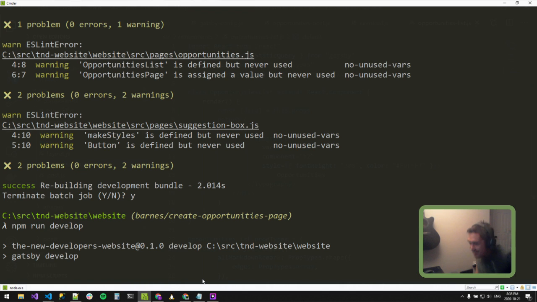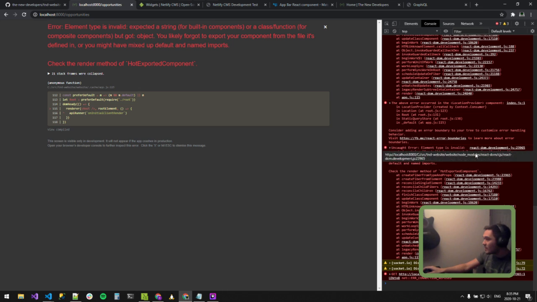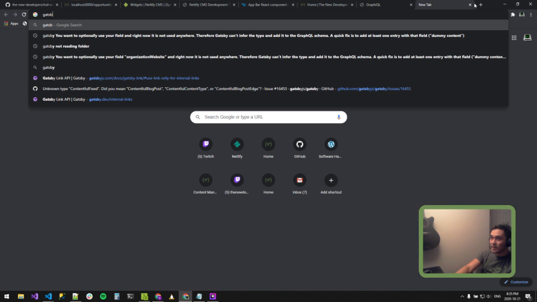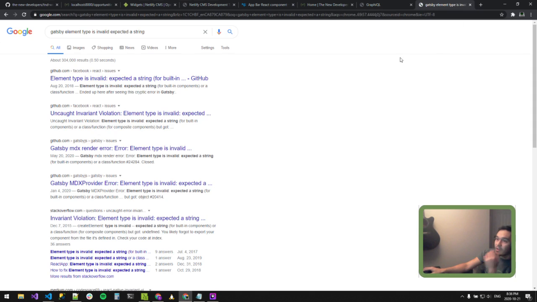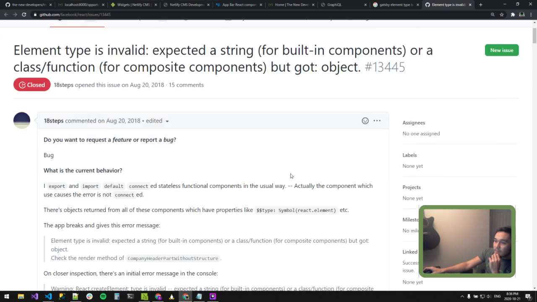It seems that we have hit a snag. Element type is invalid. Expected a string. So I think I might look that up. Gatsby element type is invalid. Expected a string. Let us debug.